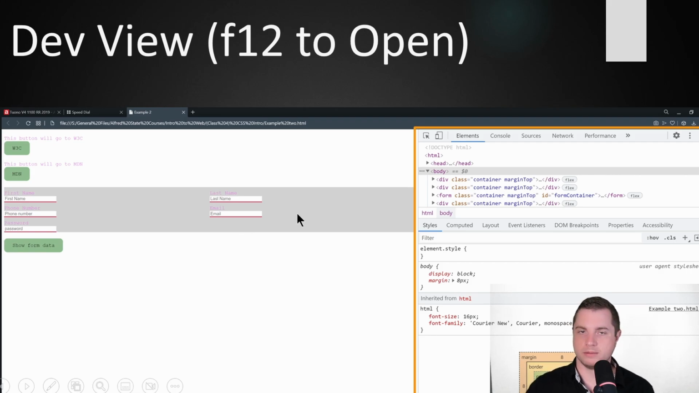Okay, dev view, if we've already went over this a little bit, F12 to open that up, you're going to be troubleshooting with that quite a bit.